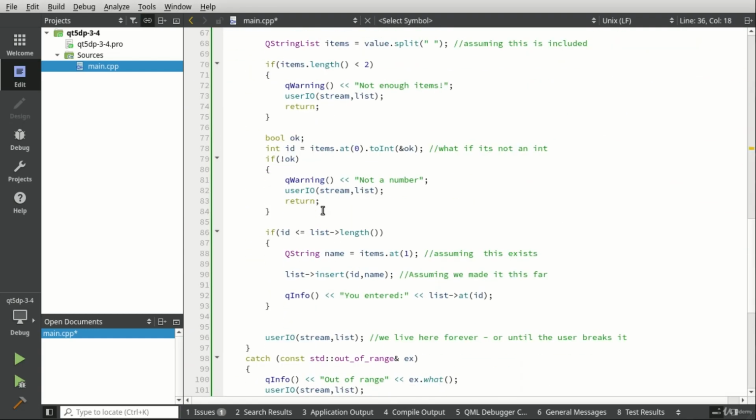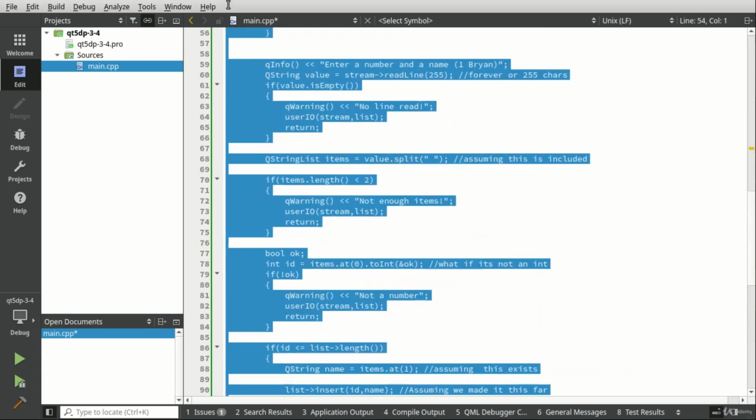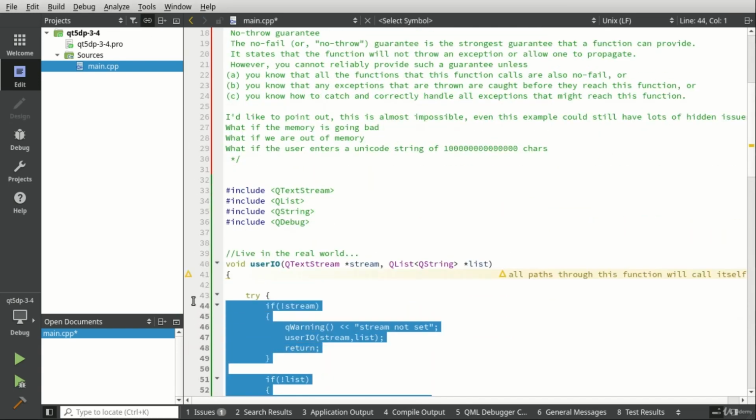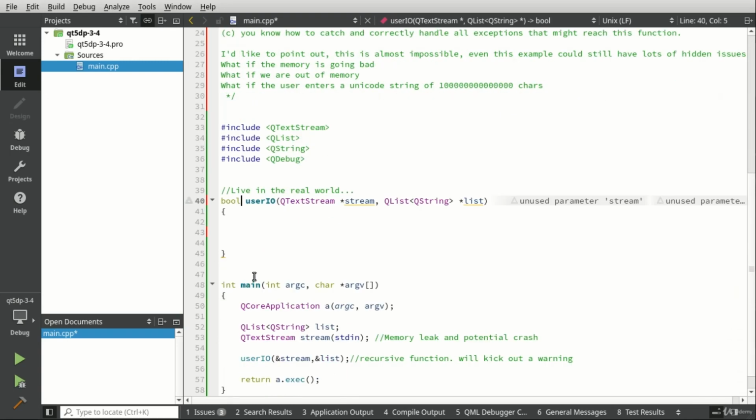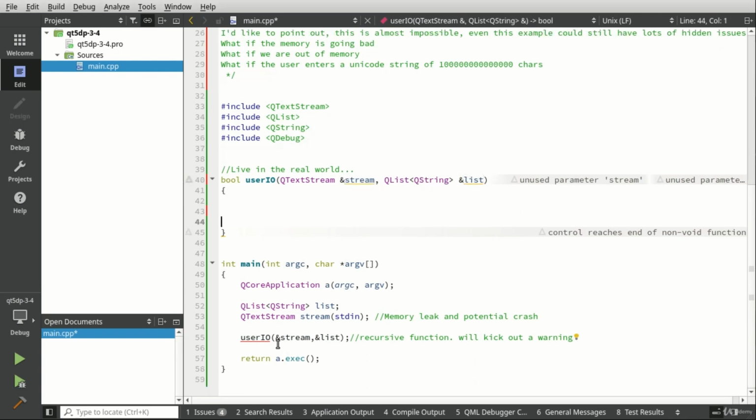So first things first, I absolutely hate this function. We're going to just destroy it, and we're going to say, I want to return a bool. We're going to change those from pointers to references, and notice instantly it starts complaining, saying, hey, wait, whoa, what are you doing? And I'm going to grab this little guy.